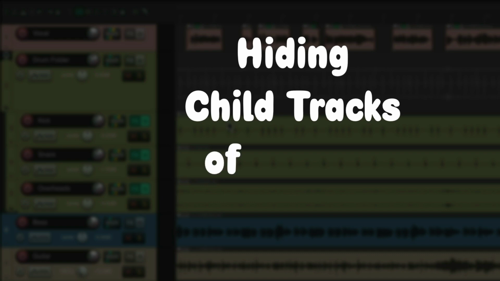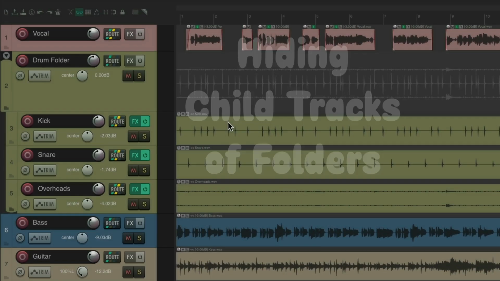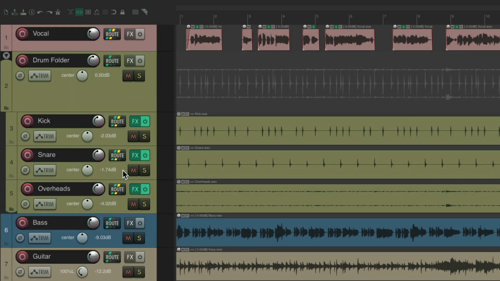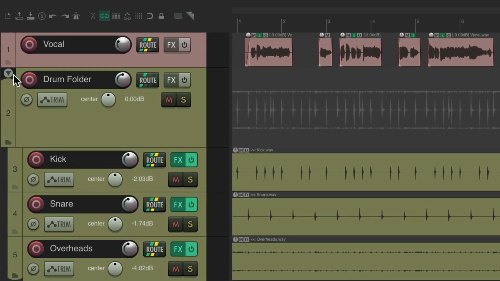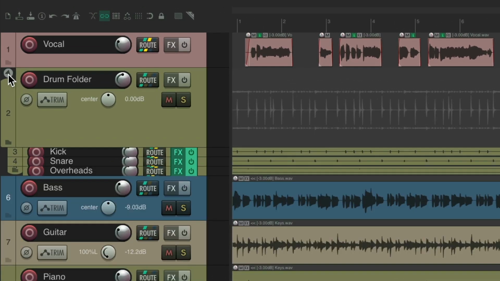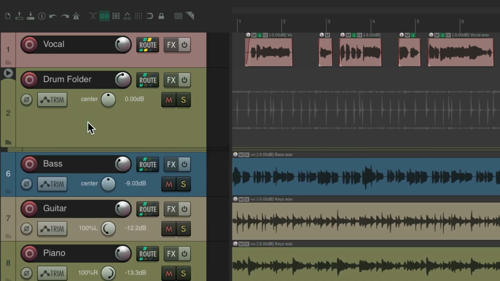So the next thing I want to show you is hiding child tracks of folders. So here's a folder I created for my drums, and these drum tracks within this folder are known as child tracks. And there are times we want to hide them to clean up how our tracks look. And we go up here to this arrow, and if we click it once, those tracks become small. Hit it again. Now they're known as collapsed, but they're not hidden. If we want them to be completely hidden, let's click it again.